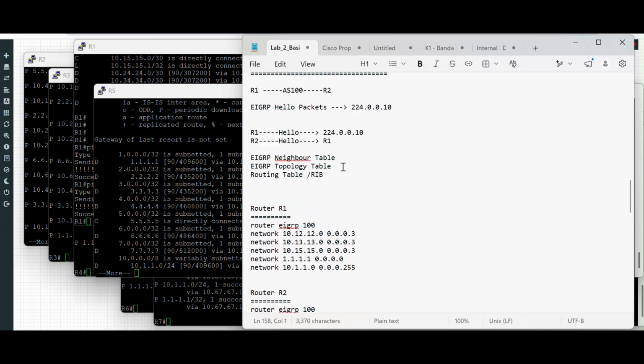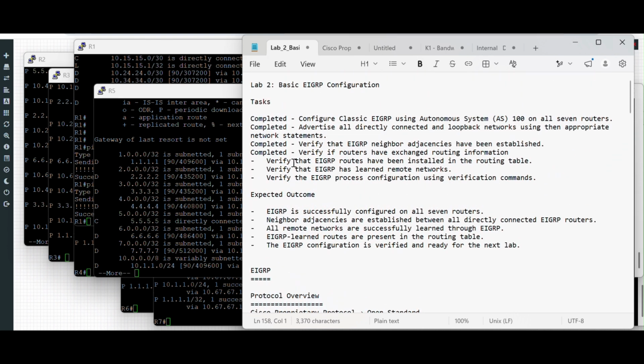So our task, I think, is completed. Verify the remote networks. Verify the EIGRP process configuration using verification commands. This is not required. I think we have completed. We are done. So this completes lab 2 on basic EIGRP configuration.